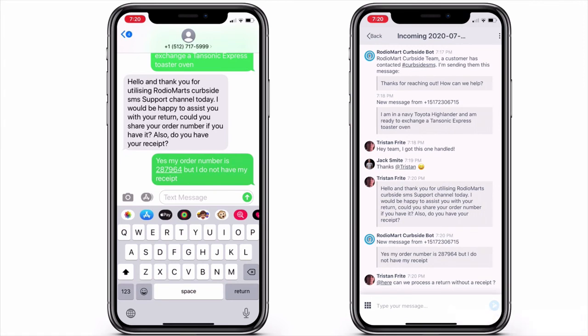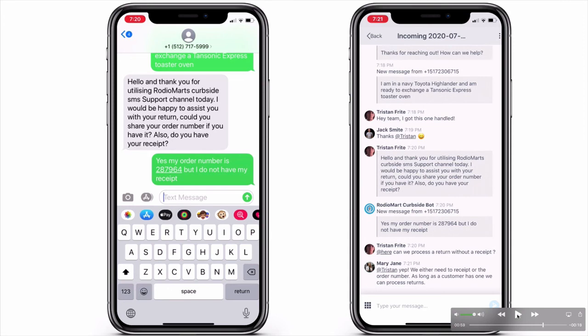Exact same scenario. Everybody has all the perspective. They have all the dialogue right there in the channel. We don't have to do any kind of crazy escalations or calls or repeating the entire story. Everything that's needed to get the answer is right there in the channel. And you'll notice that this employee replies back, yep, we just need the receipt or the order number. As long as the customer has one, we can process returns.